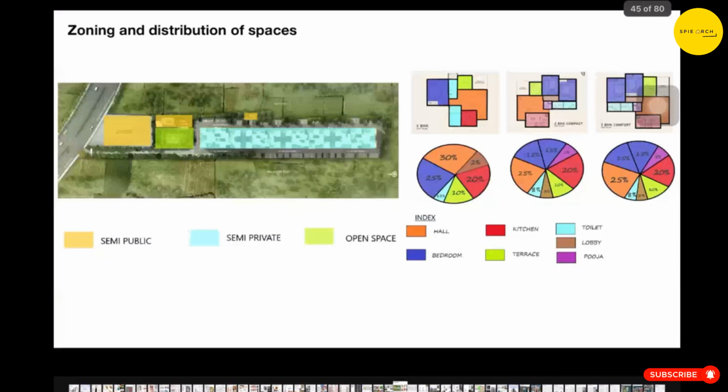The zoning of the site: most of the area is residential, which is a semi-private zone, and amenities are in a semi-public zone. Then the distribution of spaces, we can see in this figure that 1 BHK has 30% area of living hall, then 25% of bedroom, then kitchen and terrace occupy 20 and 10% area respectively, and lastly 8% area to the toilet. For 2 BHK comfort and compact, the area distribution is the same, but in 2 BHK comfort, the area is slightly increased. Next slide, over to Ritika.